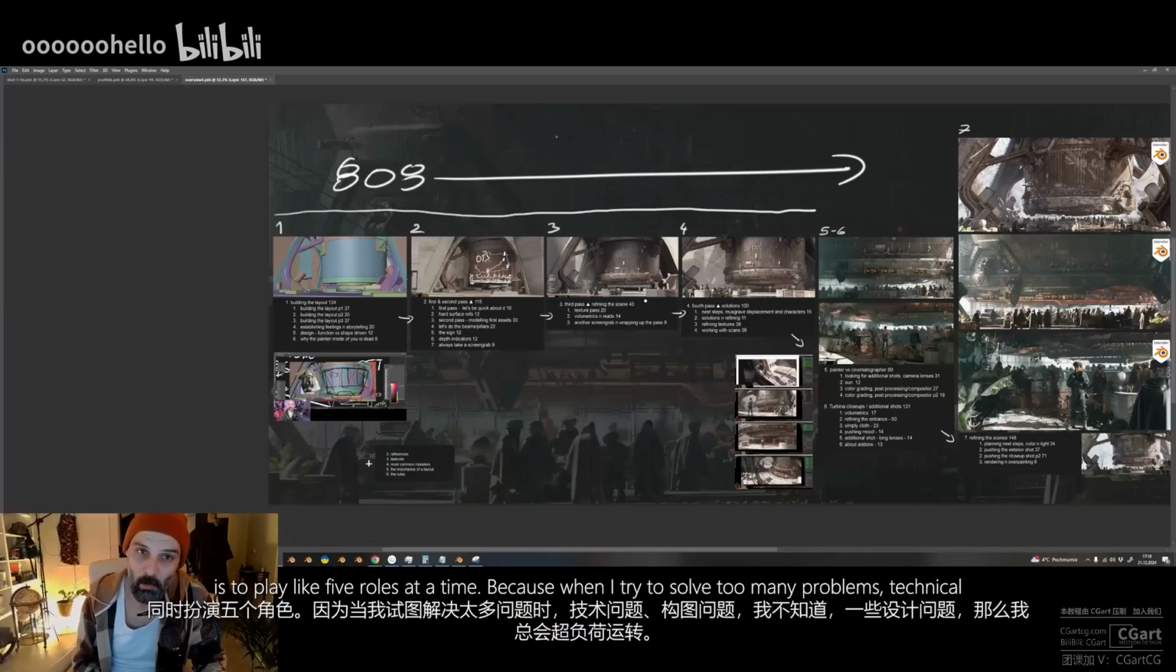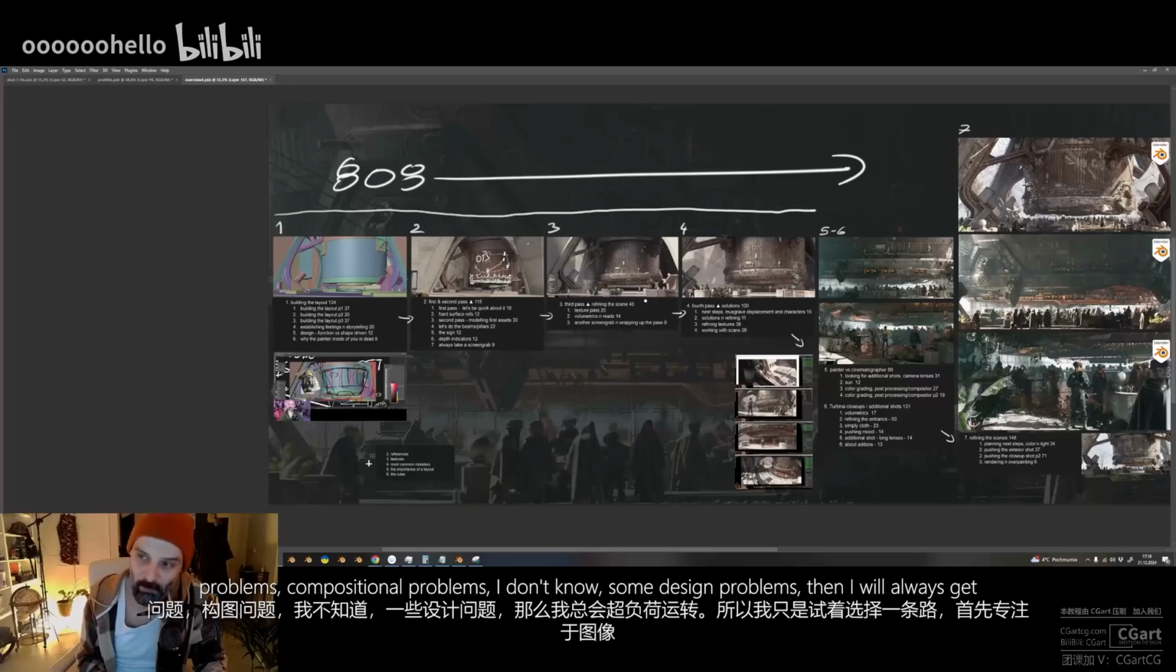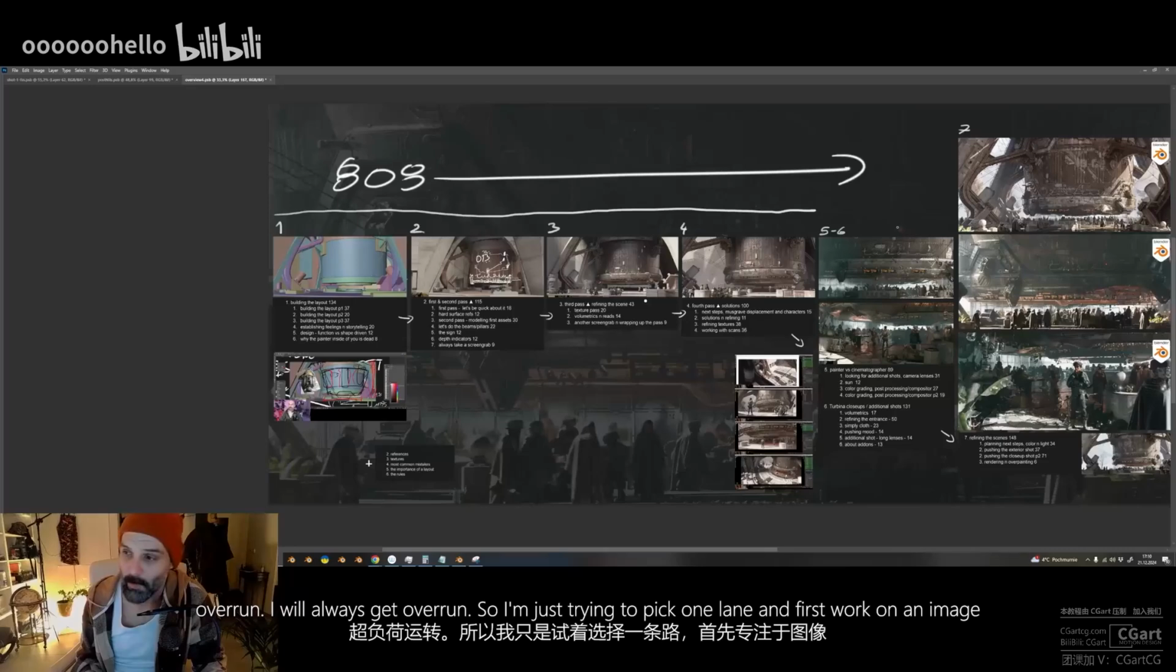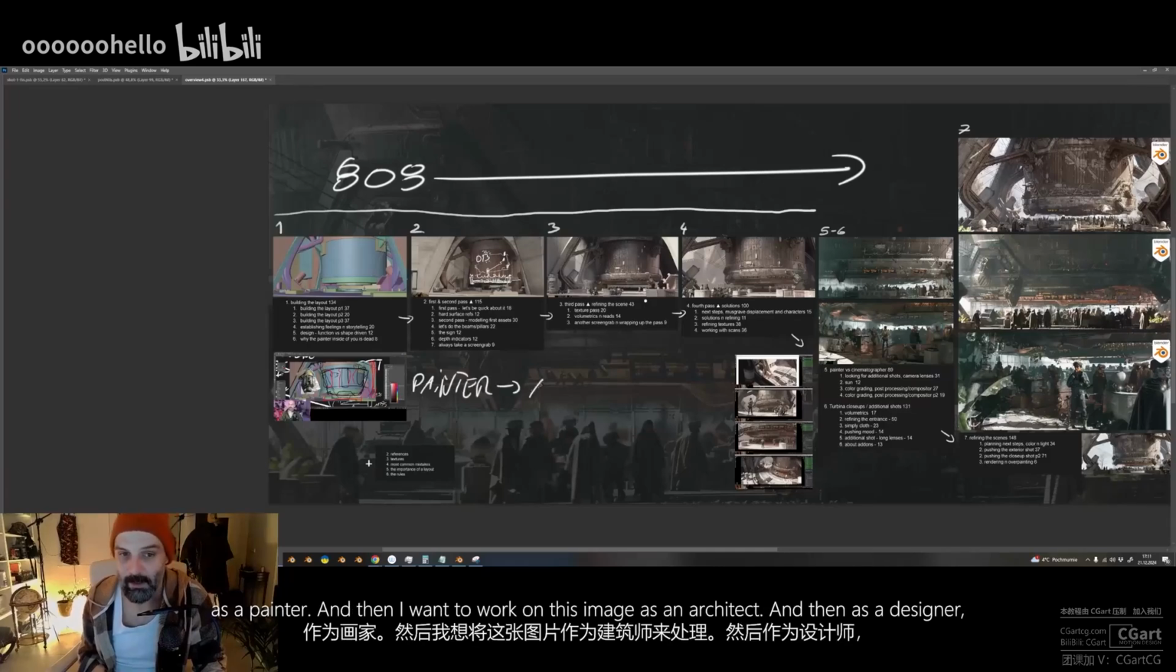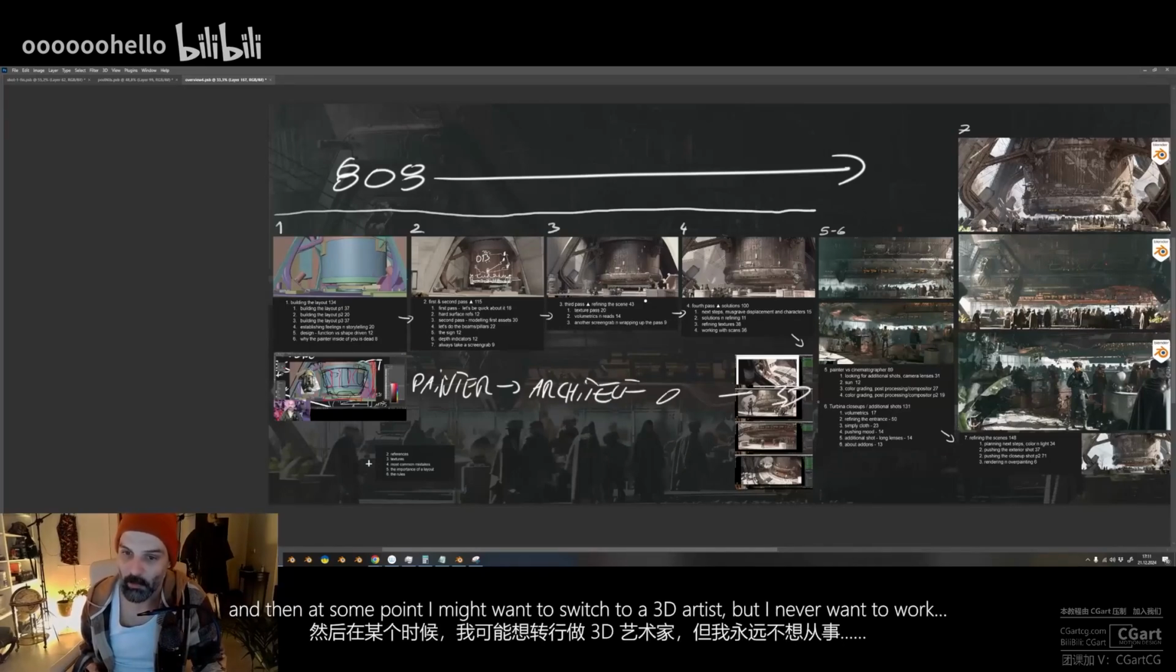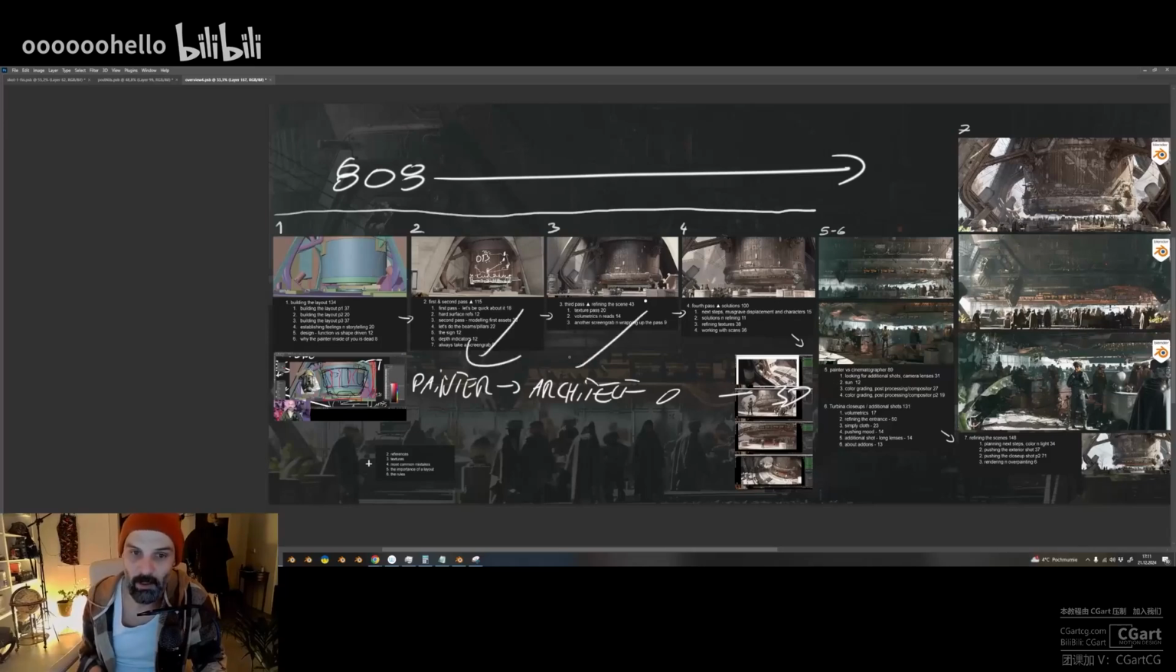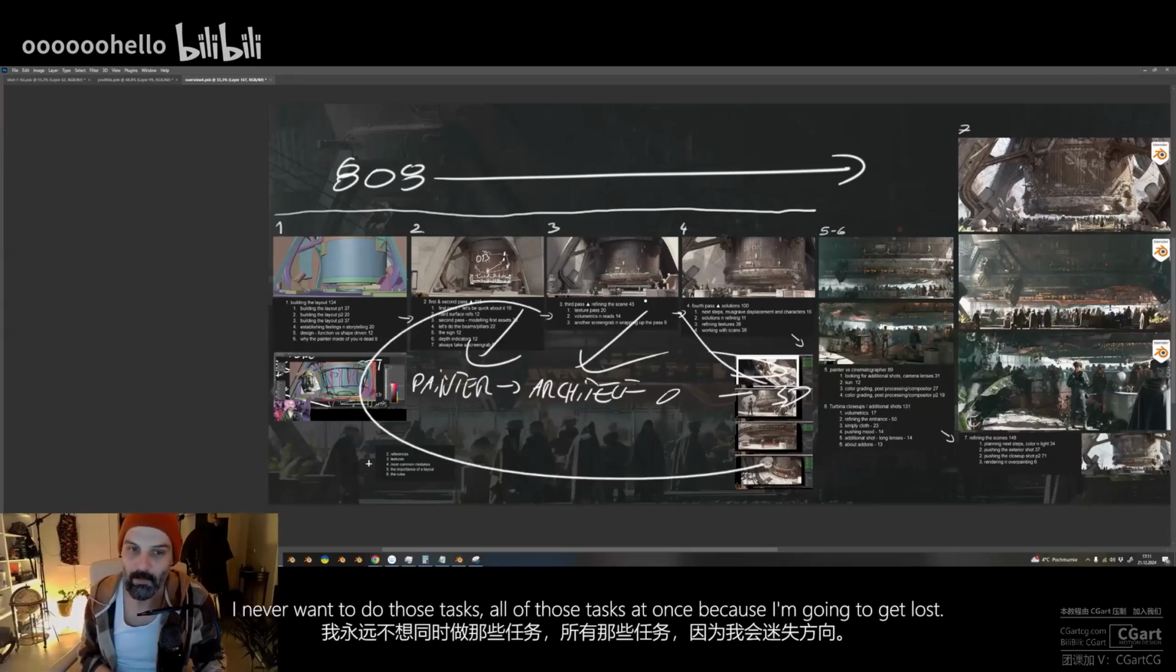What I never want to do is play 5 roles at a time, because when I try to solve too many problems, meaning technical problems, compositional problems, some design problems, I will always get overwhelmed. So I'm just trying to pick one lane and first work on an image as a painter, then work on this image as an architect, and then as a designer, and at some point I might want to switch to a 3D artist, but I never want to do all of those tasks at once, because I'm going to get lost.